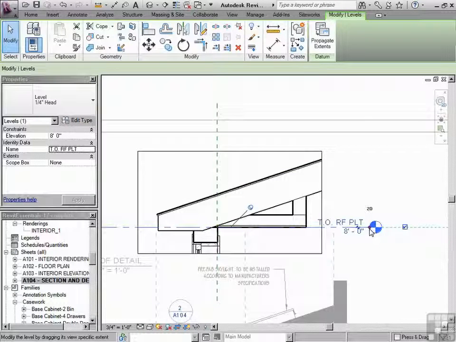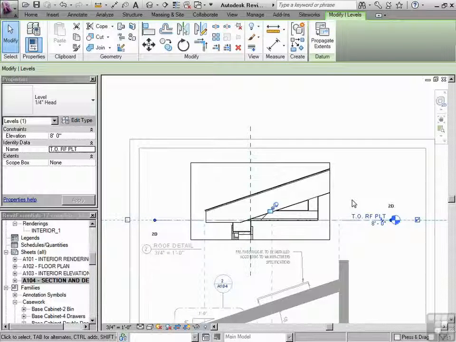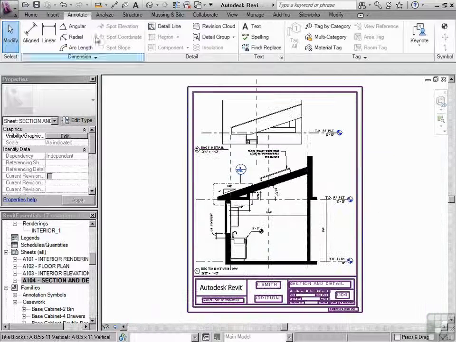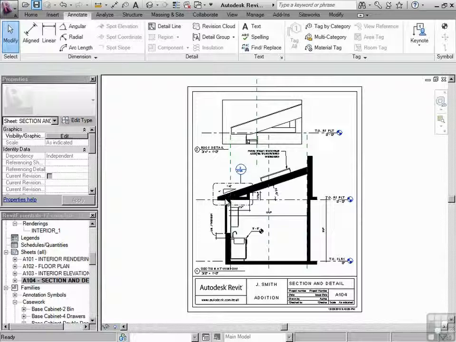Let's just click on this before we go. I want to drag this level out. Good. All right. And let's hit Escape. Let's just deactivate the view, zoom extents, and we'll save that. And let's keep going.